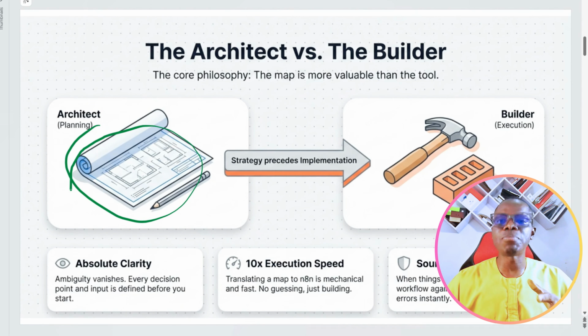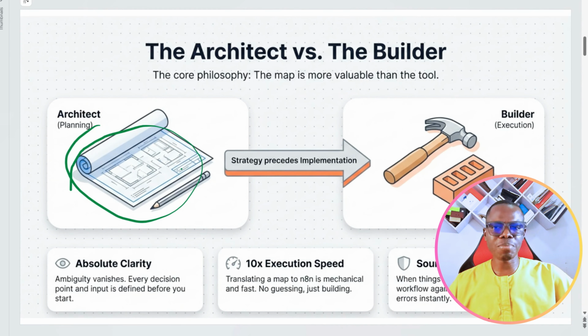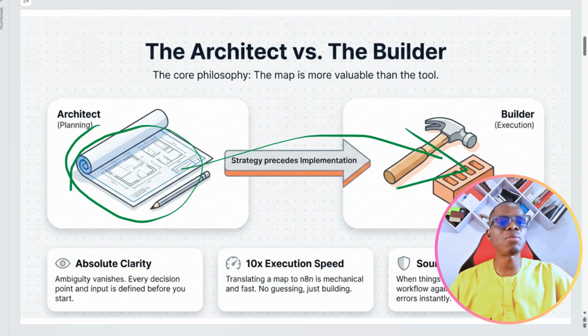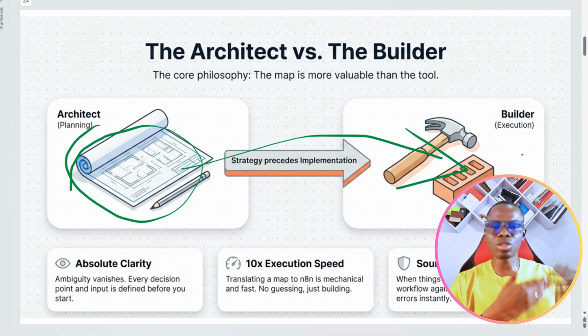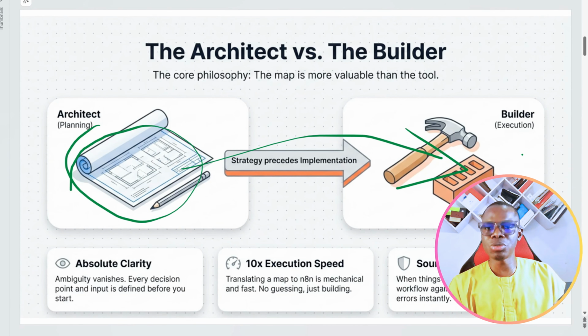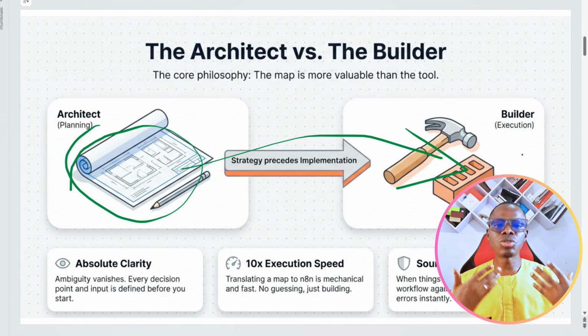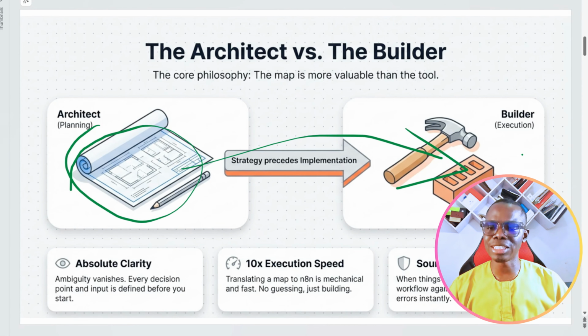Strategy precedes implementation. After you must have planned, that is when you now become the builder and you start to execute. That is when you go on make.com or Zapier or anything. This setup can even be used in other things. You want to plan before you start building. When you do this, you get what I call absolute clarity. Every decision point and input is defined before you even start, and this will increase your execution speed because you already know what you're building.